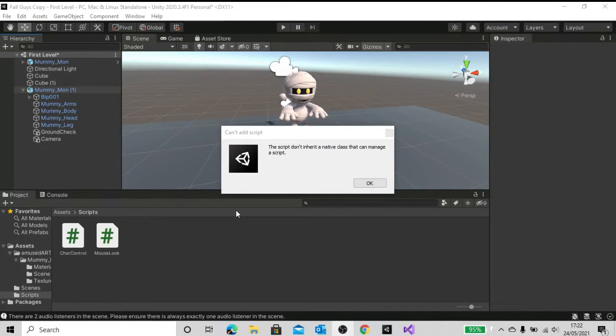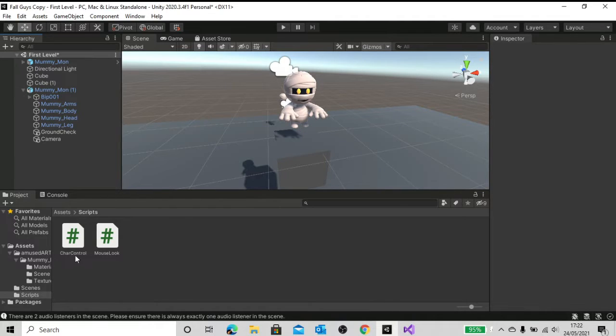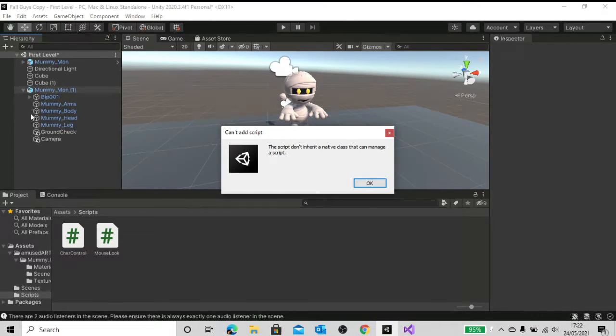Today we'll be doing Unity and let's fix this error. So it says the script doesn't inherit a native class that can manage your script and can't add a script. So let's click OK, and this is caused when you place the script onto a game object and it comes up.